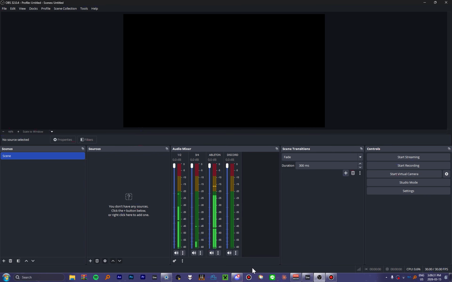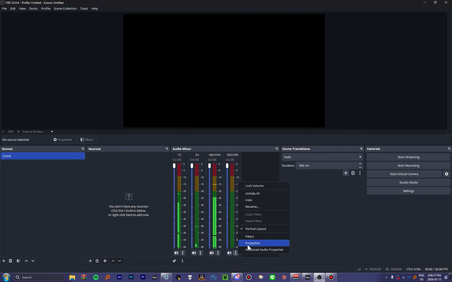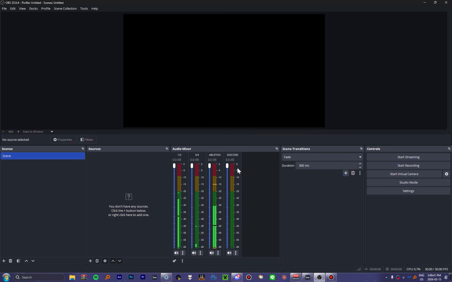Does that make any sense? Discord is on cable output, because Discord in OBS is only the person's voice. This is only the person's voice. This is only the Discord audio. Ableton is only the Ableton audio. 3 and 4 is mics 3 and 4, and 1 and 2 is mics 1 and 2, or channels 1 and 2 from the audio interface.